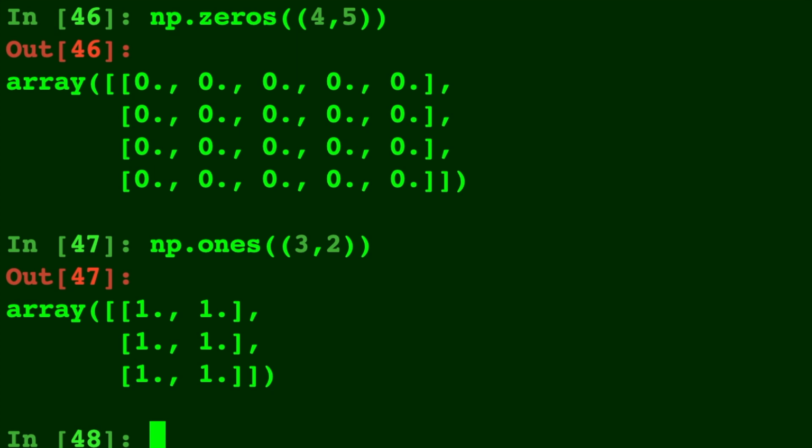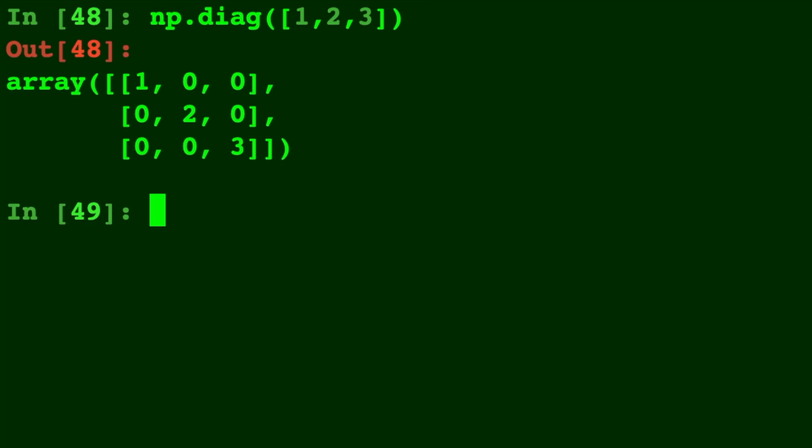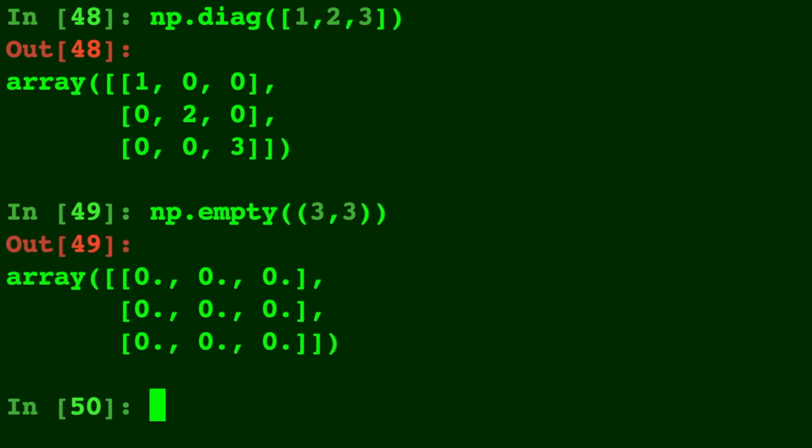If you want specific numbers on the diagonal with zeros everywhere else, you simply do np.diag with a list of numbers. It will create the appropriate shape for you. So a list of 1, 2, 3 will give us a 3x3 array with 1, 2, 3 on the diagonal. Let's say you don't really care what numbers you have in your array. Well, guess what? np.empty is what's for you. Just type in np.empty, give it a shape, and boom, you have an empty array, which in this case just claims it's zero.